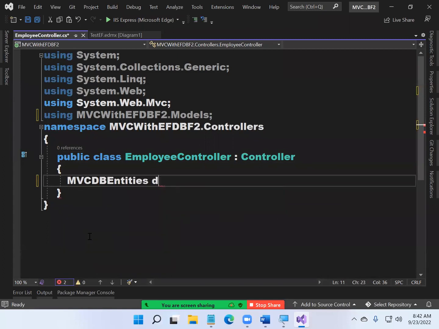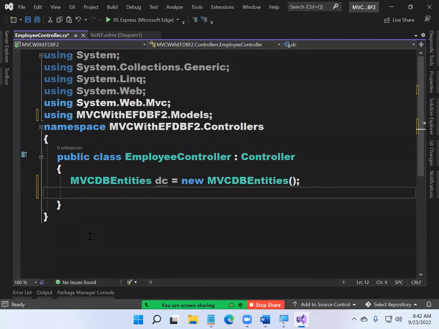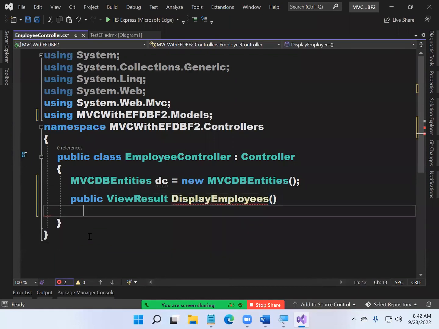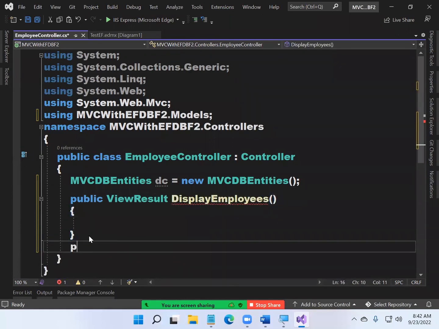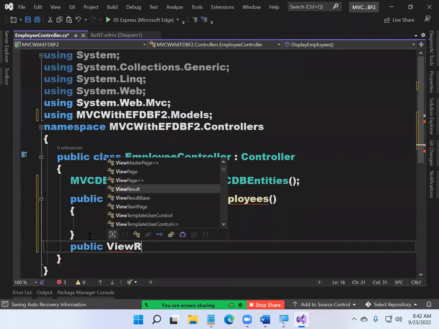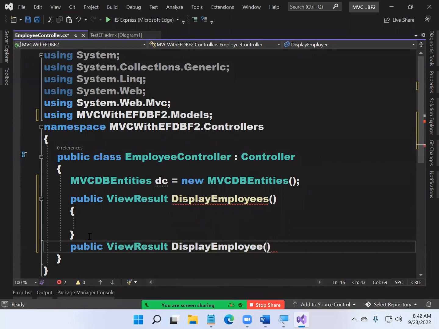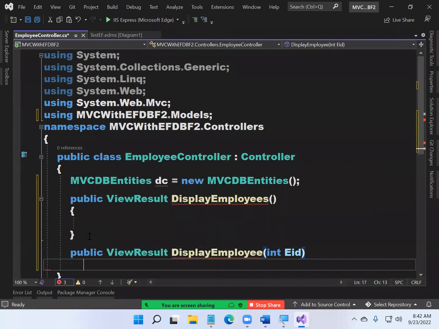MVCDBEntities dc is equal to new MVCDBEntities. Class name change, already we discussed. It is not DataContext now, it is going to be Entities. Okay. First method. Public ViewResult DisplayEmployees. Public ViewResult DisplayEmployee, int employeeID.